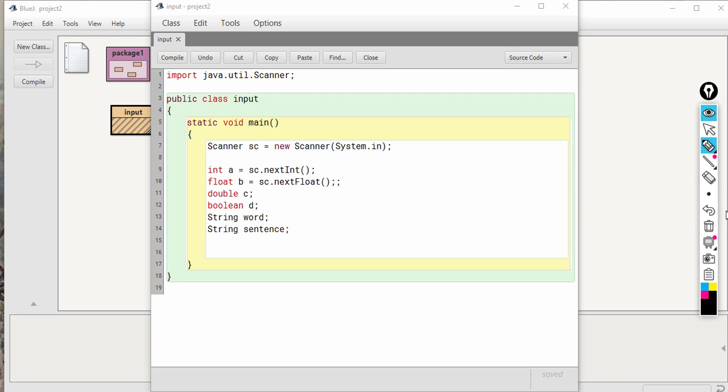Okay, now let us assign the next values. Here I need to use sc.nextDouble. Then the next is a boolean, isn't it? So I have to write here sc.nextBoolean. And for a word I need to write sc.next, and for a sentence I have to write sc.nextLine.